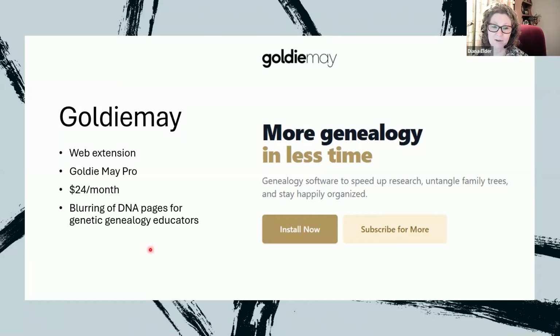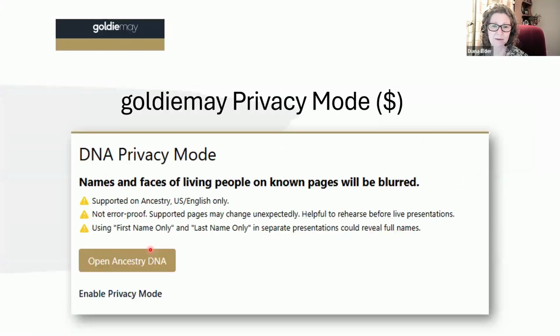It only works with Ancestry right now. So if you want to show them how to use their Ancestry match list and not be showing any information, you could probably just try Goldiemay for maybe 1 month. If you are using it all the time, perhaps you would want to subscribe for a year or more, whatever you would want to do. But I thought I'd just show you how it works just so you have something to think about.